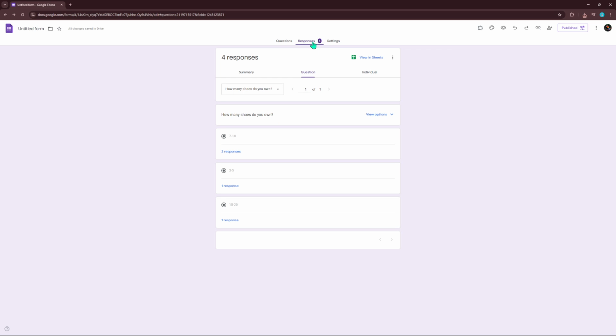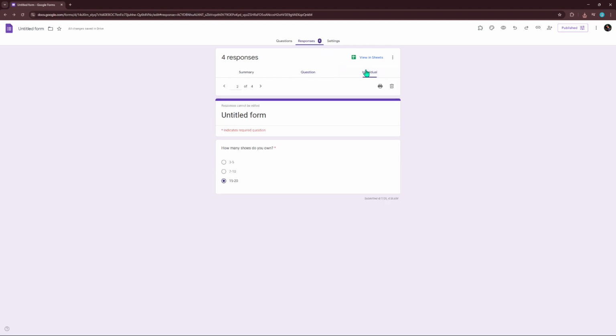Here, Forms organizes your data in three views: Summary, which shows charts and overall counts; Question, which groups answers by each question; and Individual, which lets you review one submission at a time. Since we're deleting a specific submission, we'll use the Individual view.